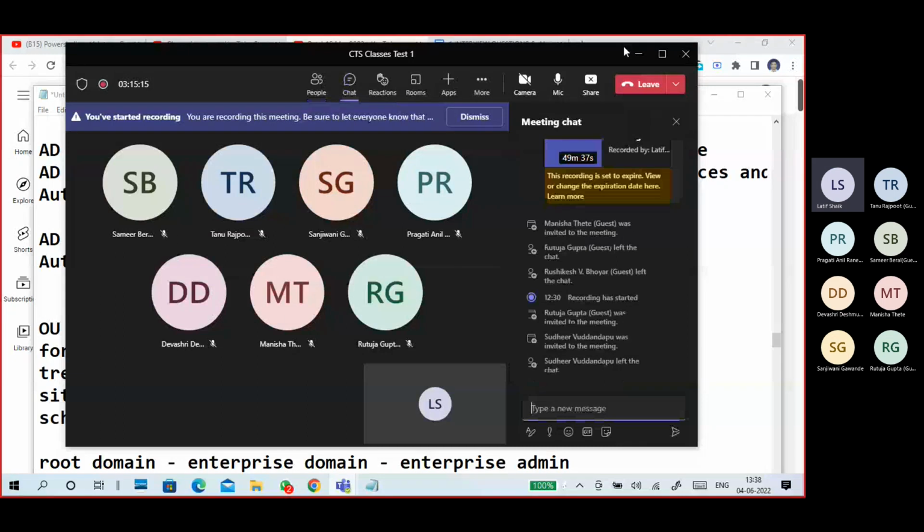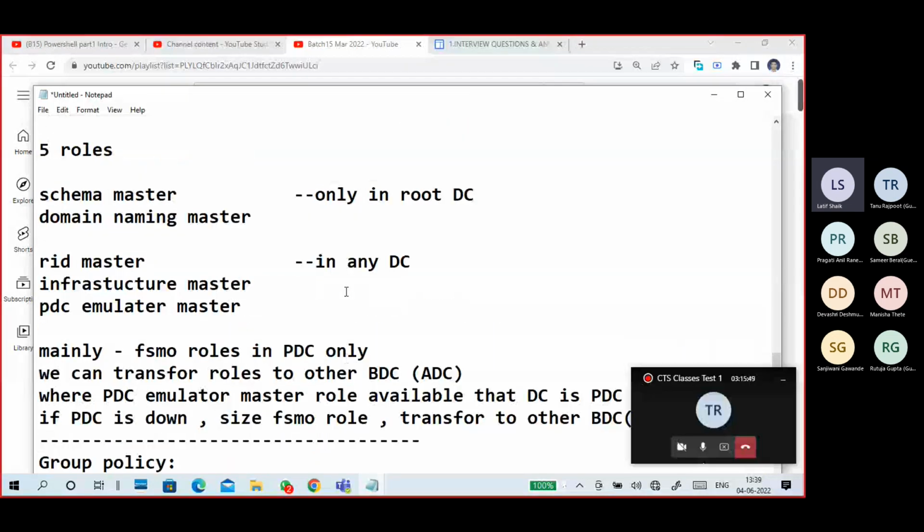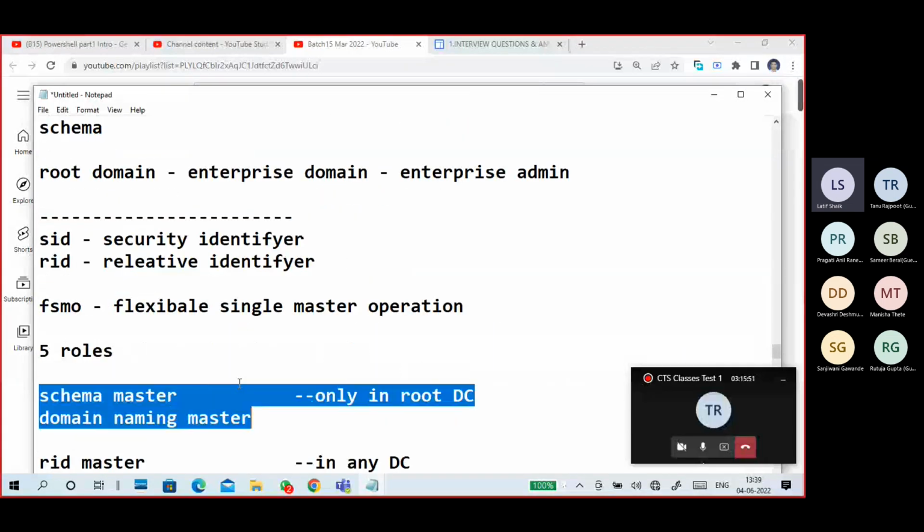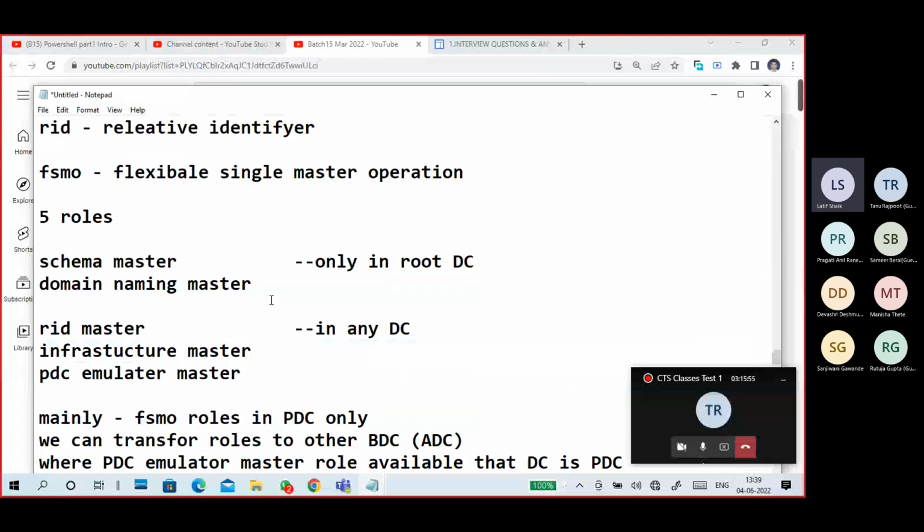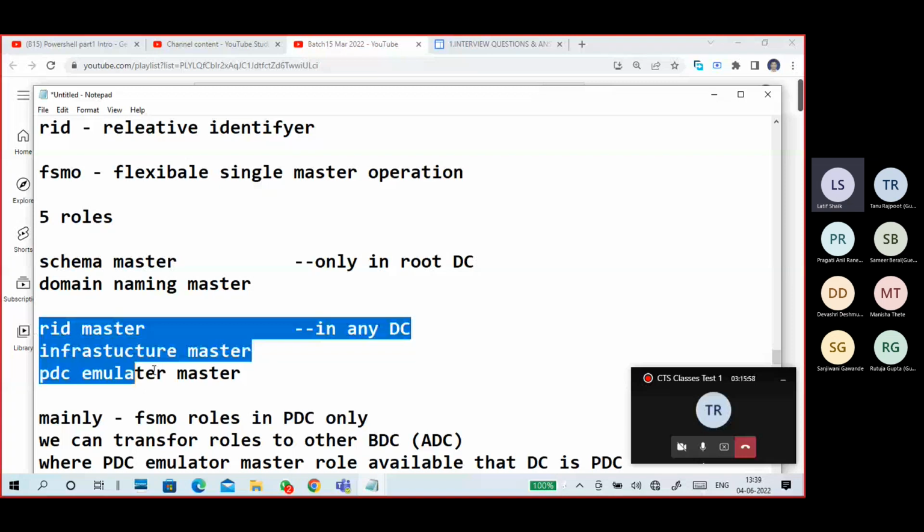Okay, so this is two things. Kerberos, what is SID, what is RID, what is FSMO, flexible single master operation roles. Okay, primary domain controller having these 5 roles. Mainly these 2 roles only available in the root domain. All other domains have 3 roles. Root domain, additionally 2 roles. Okay, schema master, domain naming master, RID master, infrastructure master, PDC emulator master.